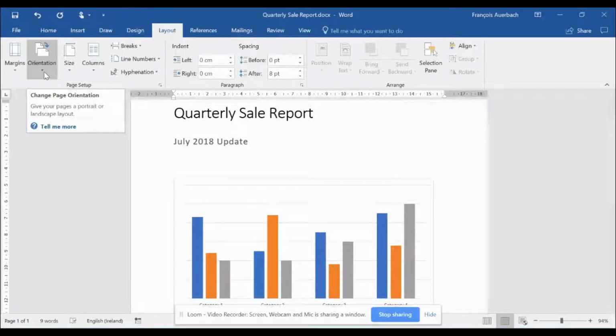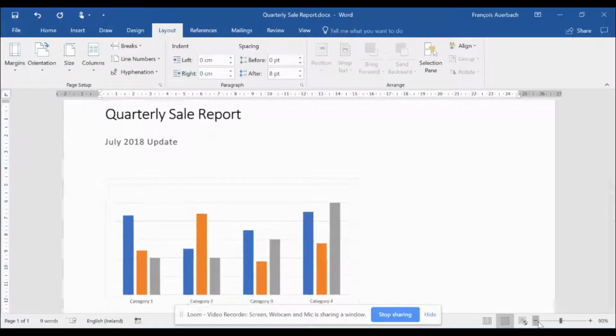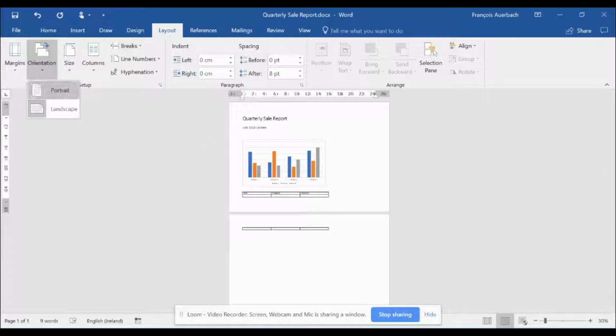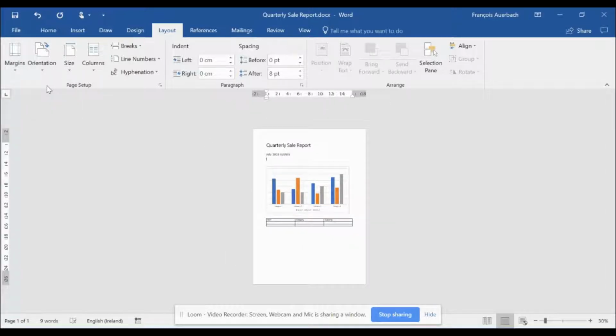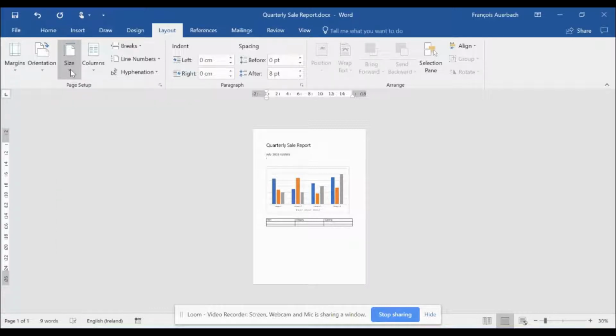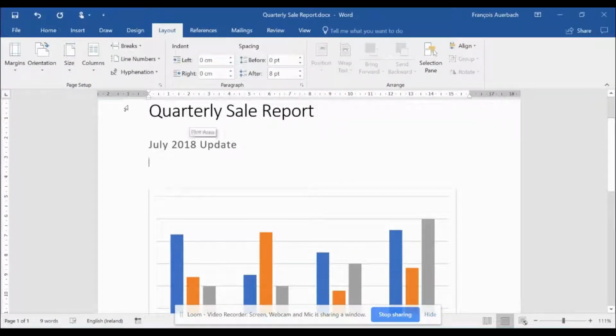If I go into orientation, I will be able to change the page format. Let me zoom out a bit. So now you see I'm in landscape as opposed to portrait. Size, the default is going to be A4. You might want to print on A3 or a letter if you're in the US. So more paper sizes will help you with this. Let me zoom back in. There. That's the layout tab, and will control your margins and different settings.